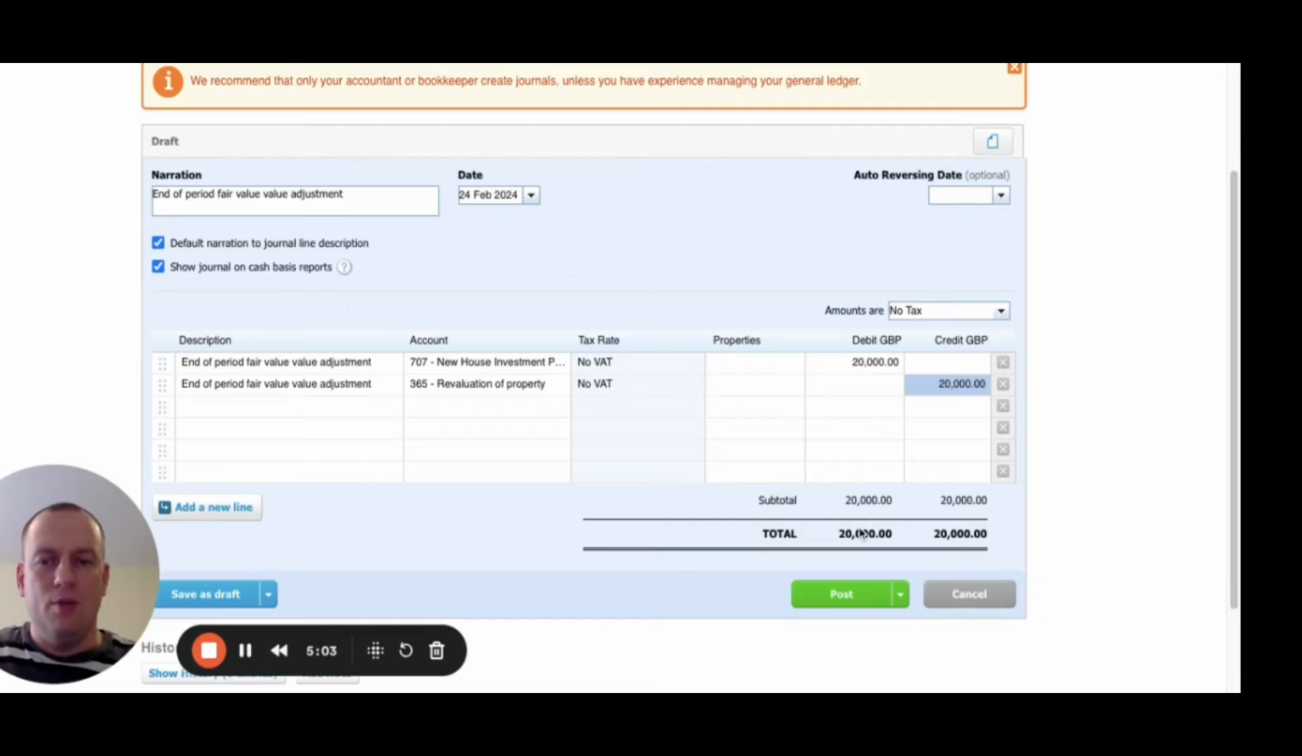See there at the bottom then both the debits and the credits balance, £20,000 in each, so that's going to work if we click post.